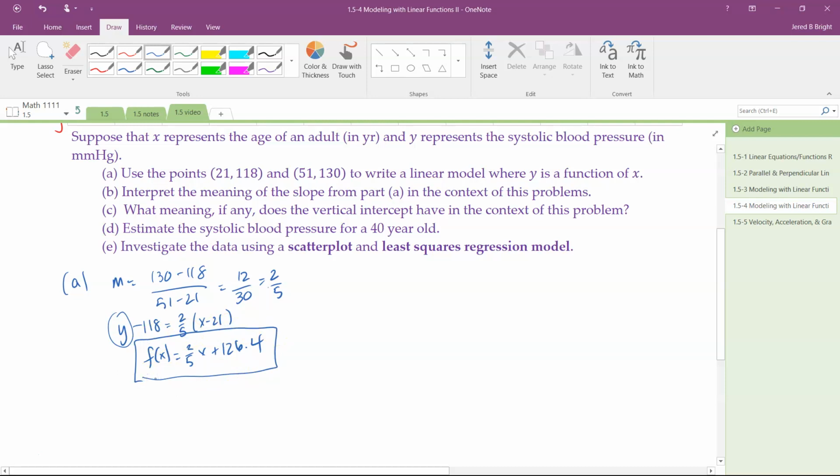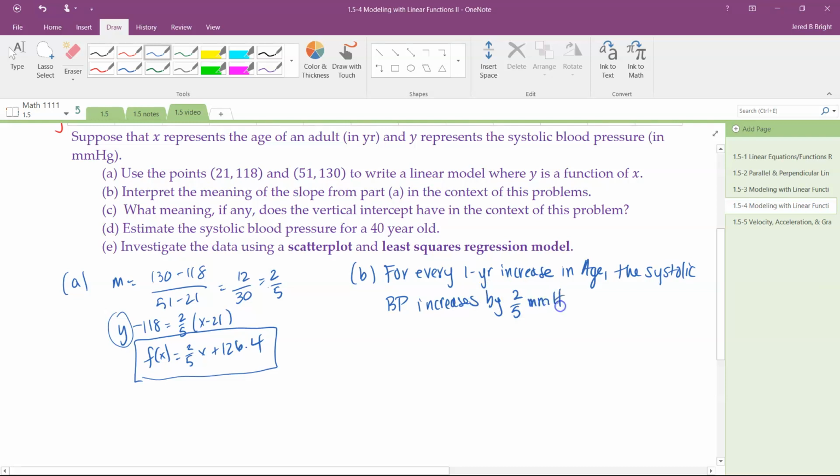For part B, it says interpret the meaning of the slope in the context of this problem. So I would just say, for every 1 unit or 1 year increase, because I'm in a context, I can include the units, 1 year increase in age, the systolic blood pressure, BP, increases by 2/5 millimeters mercury.